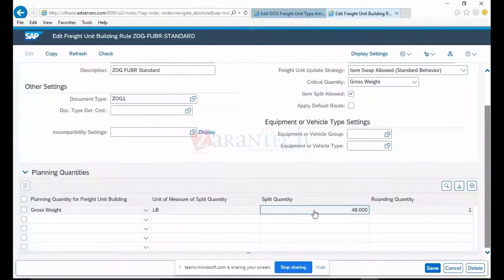Or for example, if I'm specifying the split quantity as 3, and I'm transporting 10 quantity of my sales order, it will create 4 freight units: 3 in FU1, 3 in FU2, 3 in FU3, and the fourth one is 2. So the split quantity is used to split your particular freight units based on the regulations of the country where it is moving.